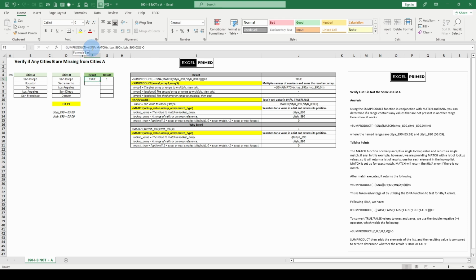SUMPRODUCT, ISNUMBER, MATCH. City A, B5 to B9, city B, 8 to 9, greater than 0. Match. What are we doing? We're trying to find a row. A row of what? Anything that's missing. Here, let's just dig this thing apart. Here, what's in it is in A. Just test if value is in A.